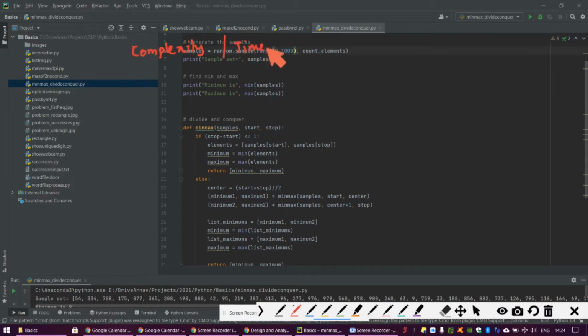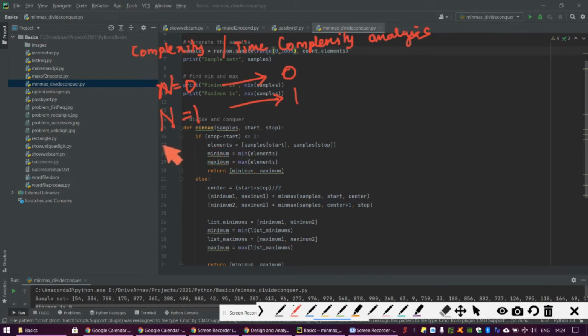Specifically, we are more interested in time complexity analysis. When there are 0 elements, say n is equal to 0, then what do we do? Since we have nothing, we do nothing, so 0. What if we have 1 element? Then that is the minimum and that is the maximum. What if we have more than 1 element?